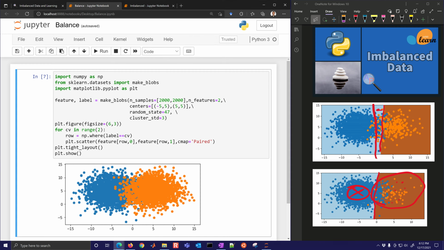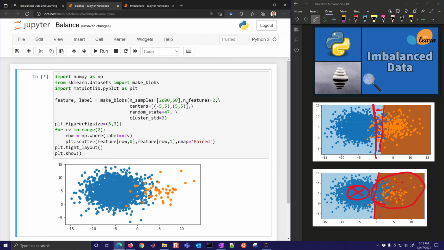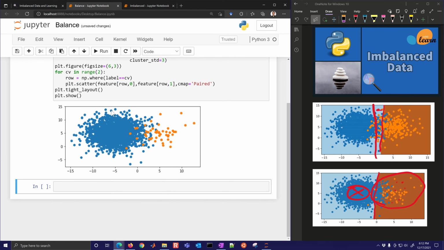Okay, so one way that we could reduce that, so I'm going to just change this down to 50 now. So we have this other data set, the orange, that has many fewer samples than the 2000 in the blue. So now we need to fix that. One way to do that is to just undersample the majority set.